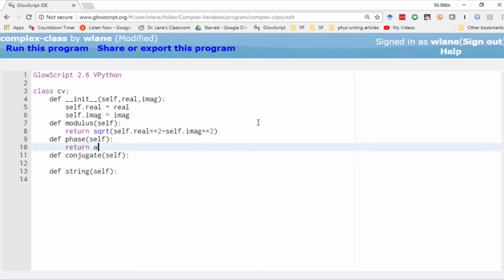We can return the arctangent. Now there are two options for arctangent in GlowScript. One of them is just atan of a single thing, y divided by x. And that works fine, but one of the things you run into is what happens if x is 0. It doesn't really know how to handle the infinity. And so that's where atan2 comes in. With atan2, it takes two arguments, y comma x, so it takes the opposite side and then the adjacent side, and then it knows how to handle x equals 0 a little bit better.